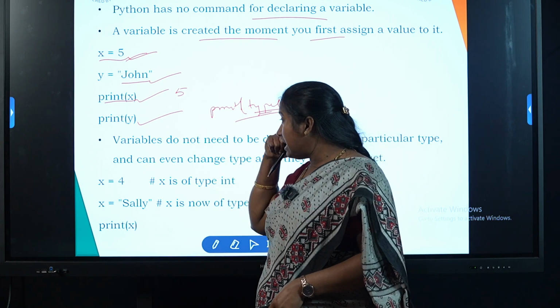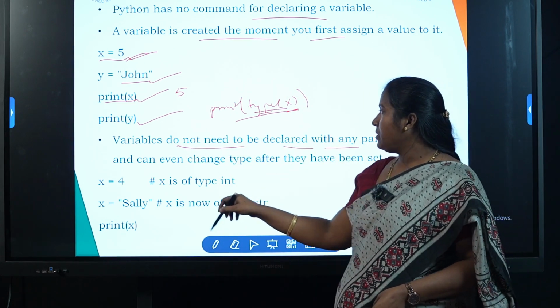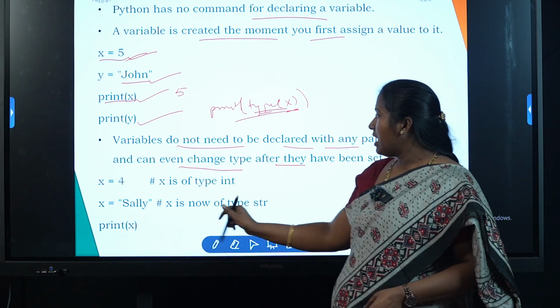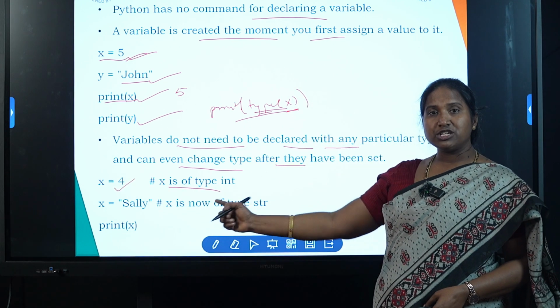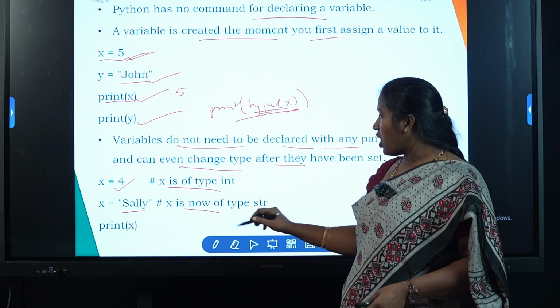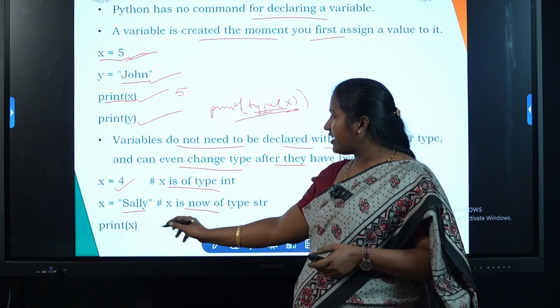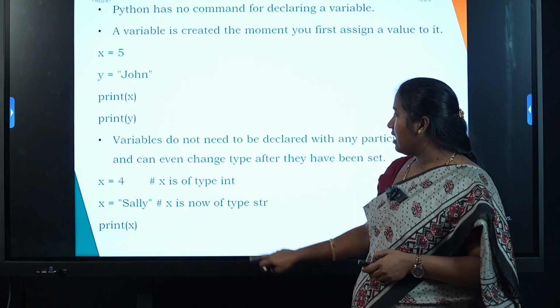Now let's see here, variables do not need to be declared with any particular type and can even change type after they have been set. Now let's see, x is equal to 4, x is of type integer. So this is what dynamically typed means. x is equal to Sally, x is now of type string, so I can change it, right? So print of x means we'll get the value Sally as the output.